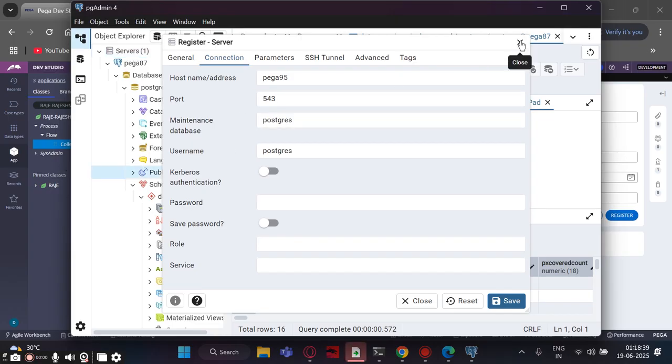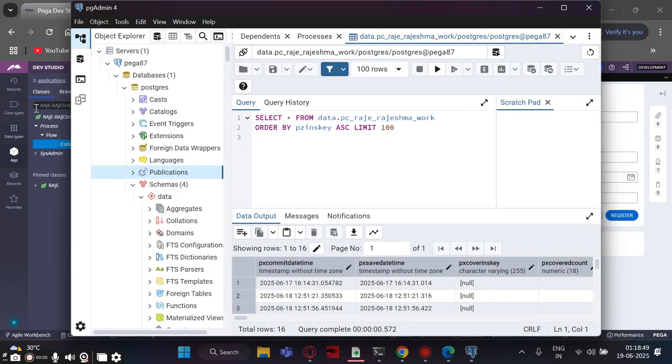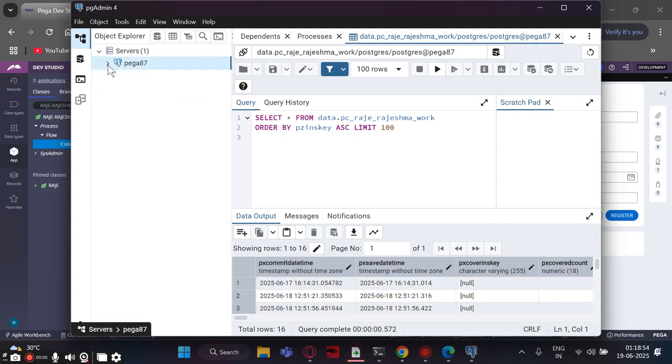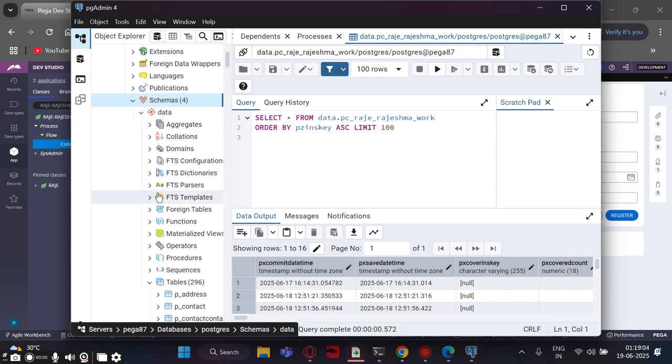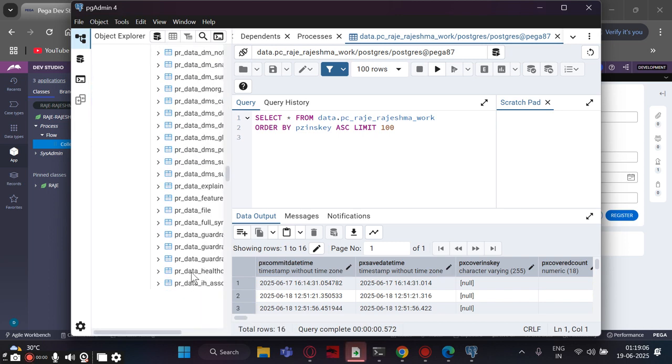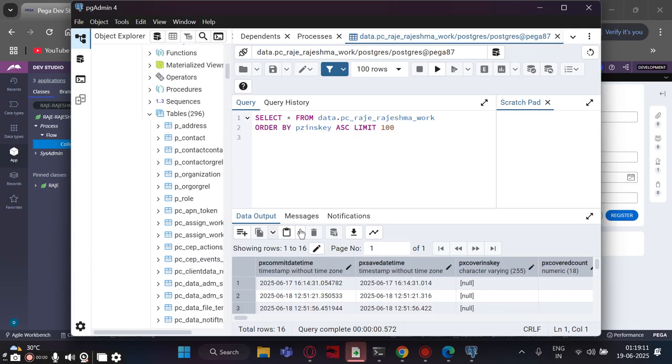I have already done it, so I'm not doing it again. If you want to see it, you can do it first. After that, you will get a screen like this. You can open the database, then from the database open schemas, from schemas open data, and from data we can see all the tables that are created while creating the work object. That's it.